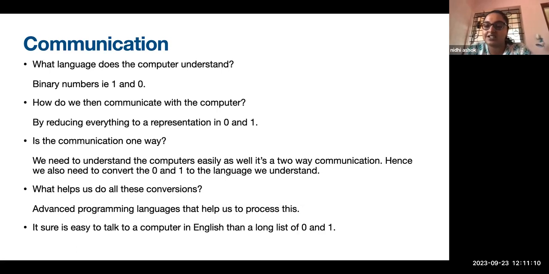Of course, Siri answers us, right? Or Alexa answers us, right? So it has to go the other way around as well. We need to have answers from there that we will understand. And if it just keeps on saying 0000 or 111, obviously we won't get it.